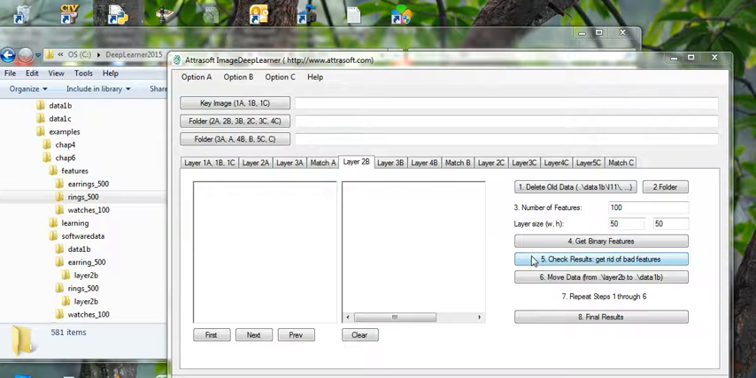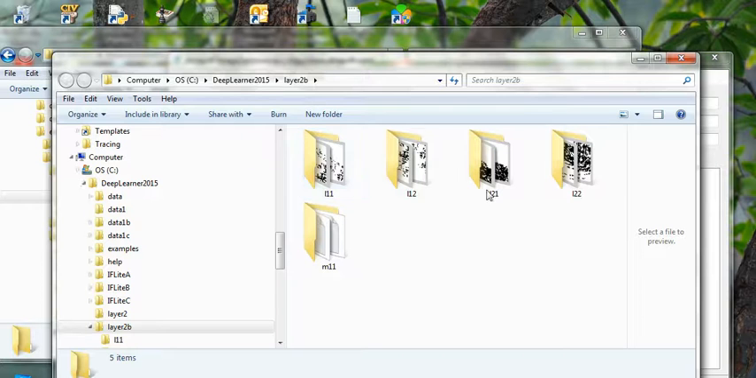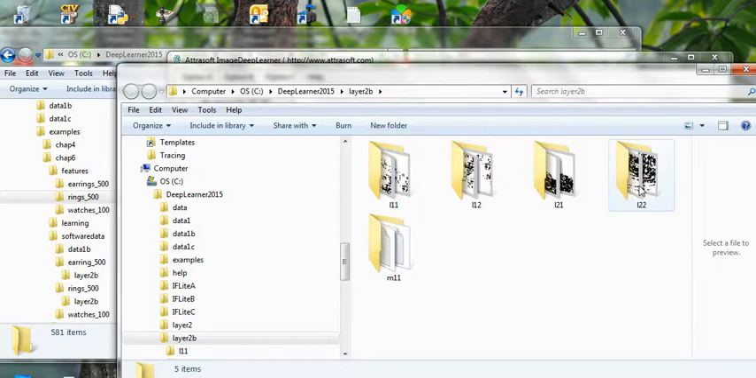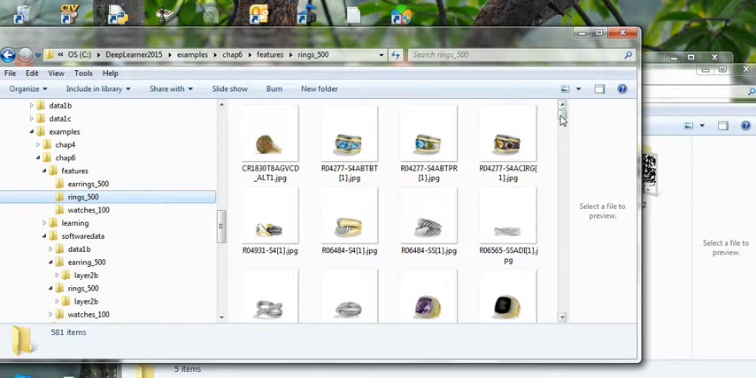Okay, so the calculation finished. Let's check the result. Again, we have 4 folders. Divide the image into 4 equal segments. Let's look at the data and see whether the features make sense.